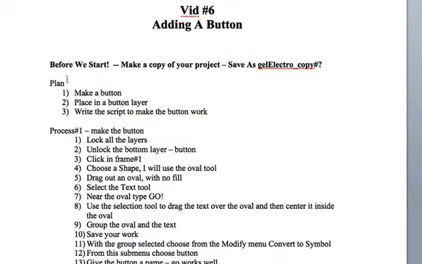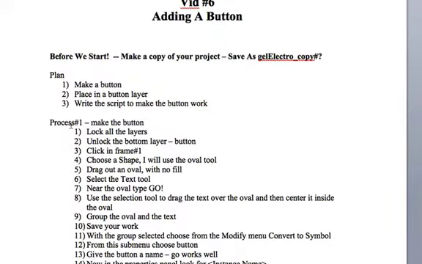All right, as always, before we start this, make sure you have saved a copy of your project, whatever copy it is. So our plan is to make a button, place that button on a layer, and then write the script for the button to make it work. This is not a hard project, it's just many steps involved. All right, so process number 1 is making the button.